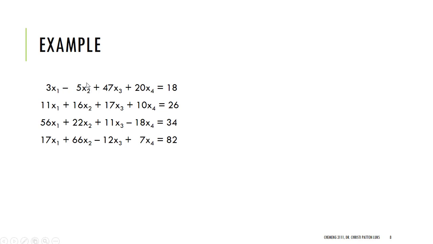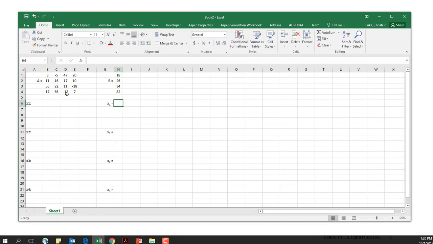So here is an example problem. The coefficient matrix A: the first column is 3, 11, 56, 17. The second column, -5, 16, 22, 66. The third is 47, 17, 11, -12. And the final column in A is 20, 10, -18, and 7. Then B is going to be the column vector 18, 26, 34, and 82. I have those already set up in Excel just to make it a little faster. So here is my A and here is my B.